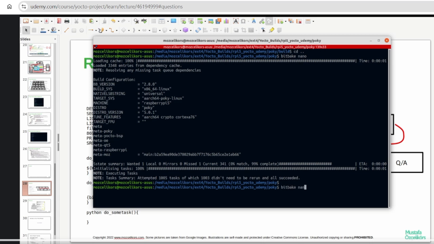If you would like to clean the recipe output, what you can do is type in bitbake nano -c and say cleanall. This will basically remove all the build outputs in the work directory, in the build tmp work directory, so that you can start fresh. This sometimes might be needed in order to overcome some issues. But let's not do this for the moment. We have already got our bitbake nano.